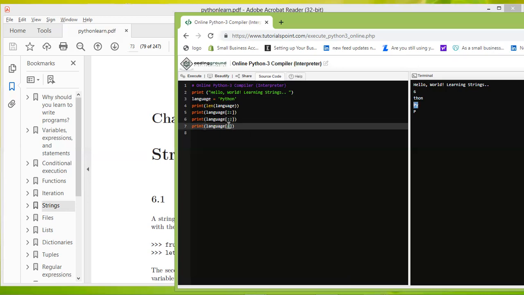And when you give the number 0 or whatever, you print the index or the character at that position. Like I said, the string starts with character number 0, when the first character starts with index 0. So when I say language of 0, it's going to print P. If I give, say, for example, character index 1, then it's going to print Y.